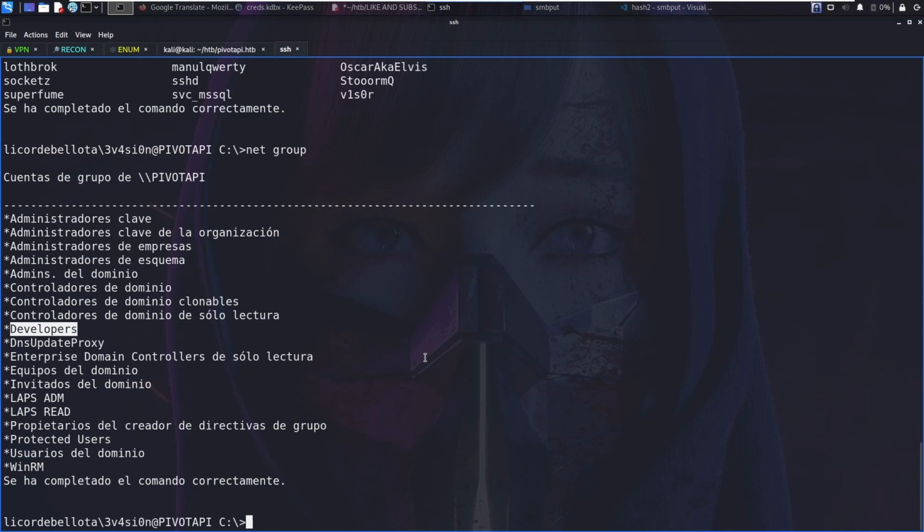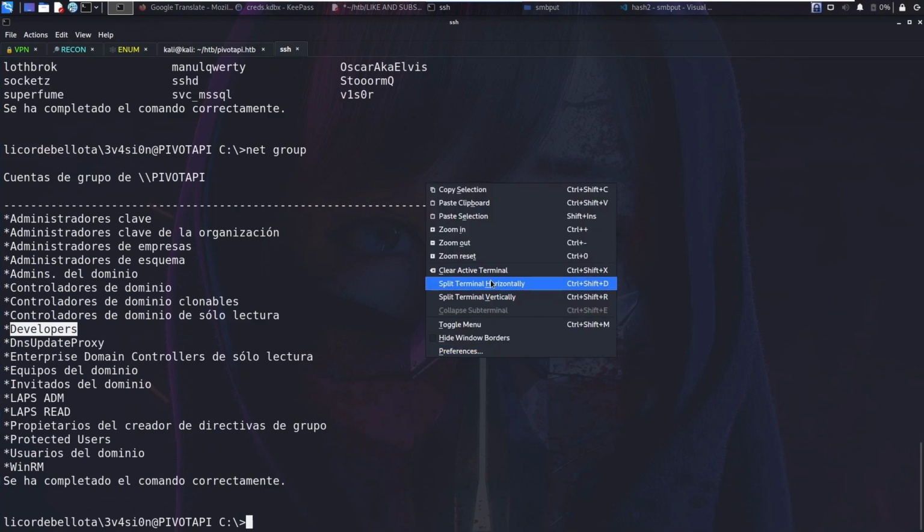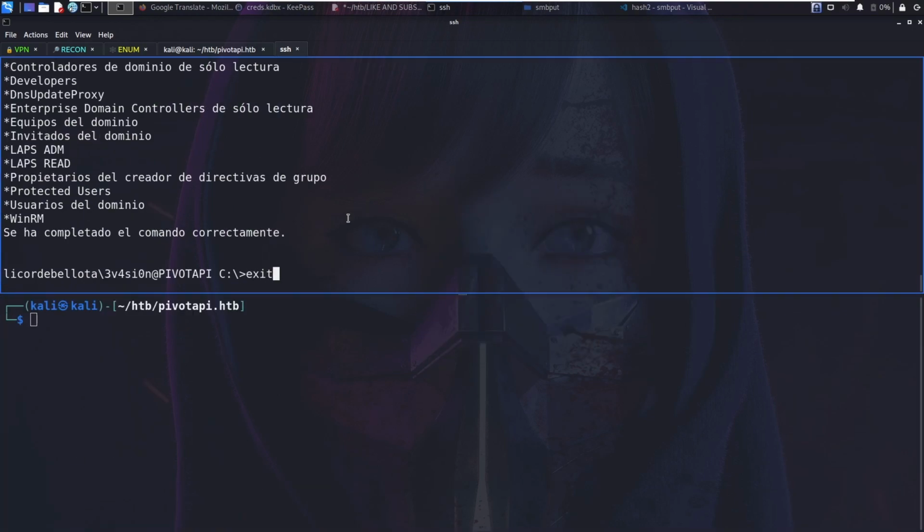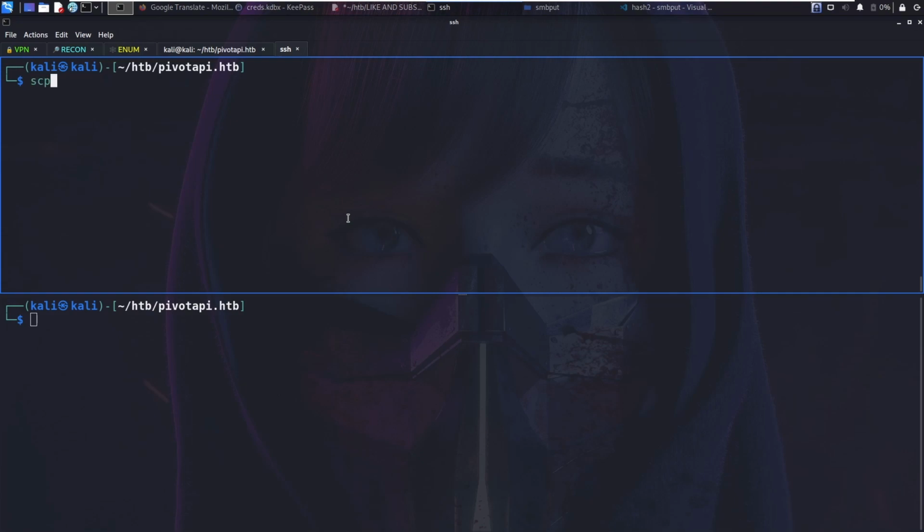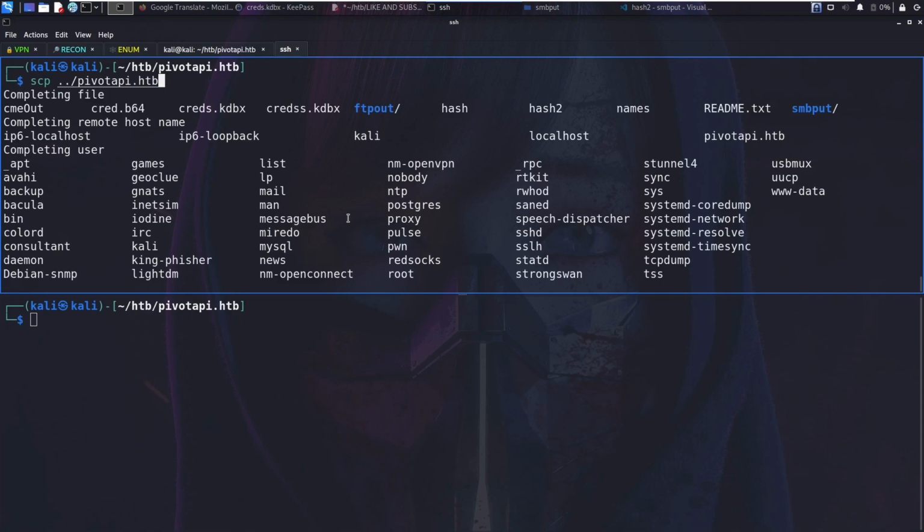Often when I'm on an AD box, the first thing I want to do is get my AD tools onto said box. So let's do that. I'm going to go ahead and exit, and I'm going to use scp. It doesn't seem to remember my stuff, but that's okay. I should have SharpHound available to me in this directory.